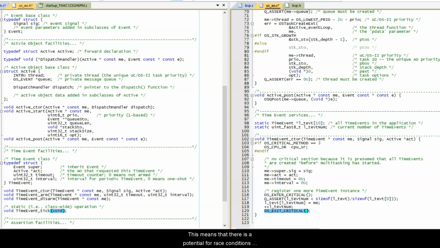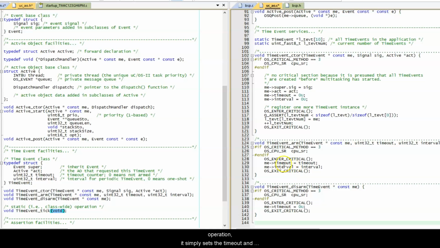This means that there is a potential for race conditions around these variables, so you need to apply some mutual exclusion protection around them. Here you can use the fast micro-COS2 critical section mechanism because the access is very short. This is exactly the same mechanism that micro-COS2 itself uses internally in its own source code to protect its internal variables. This leads to an interesting observation that, in a sense, your active object layer is an event-driven extension of a traditional RTOS. As such an extension, it poses similar challenges as other parts of the RTOS code, for example, avoiding internal race conditions. But going back to the time event arm operation, it simply sets the timeout and interval members inside the critical section.